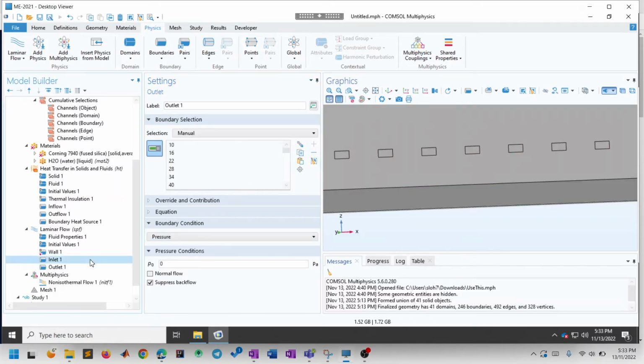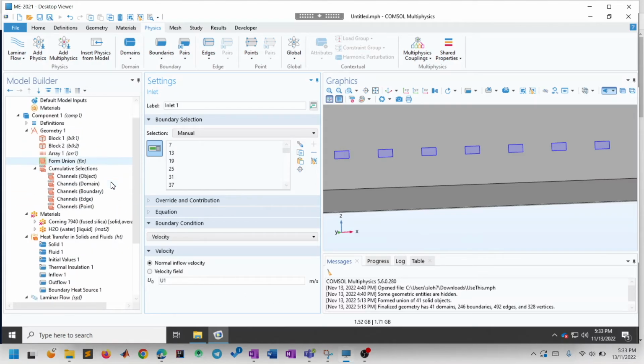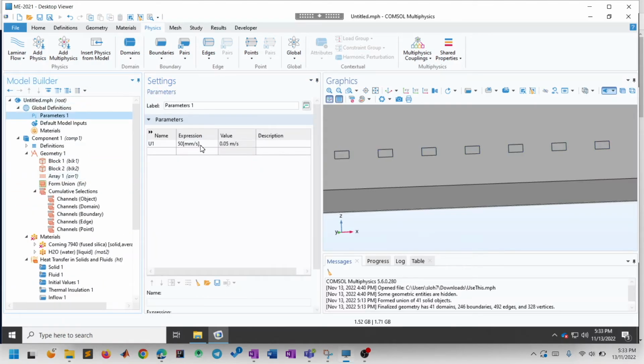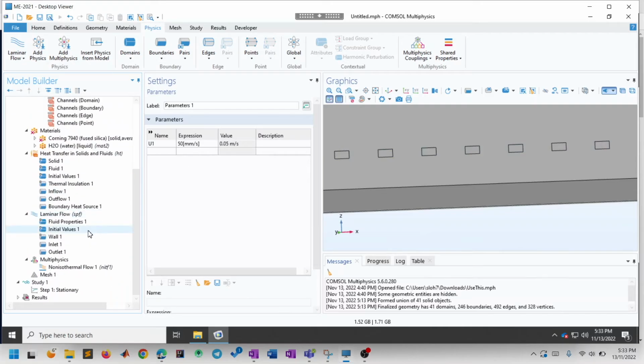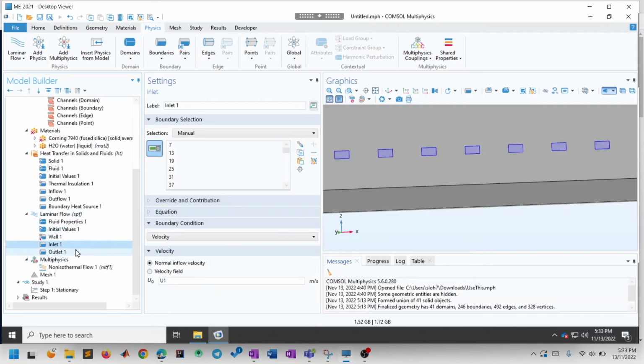And then for inlet, we have to actually change the velocity field. So this is where U1 comes in from the parameters, which is 50 millimeters per second, as we said just now. And then for the outlet, we're going to leave it as it is. And then this should be all, actually.